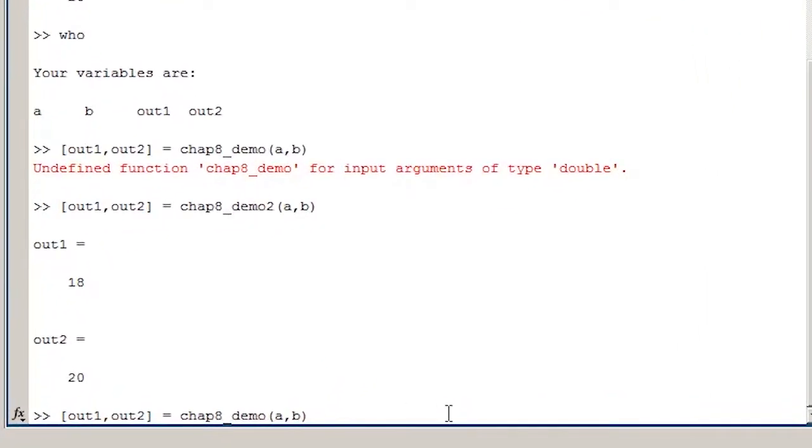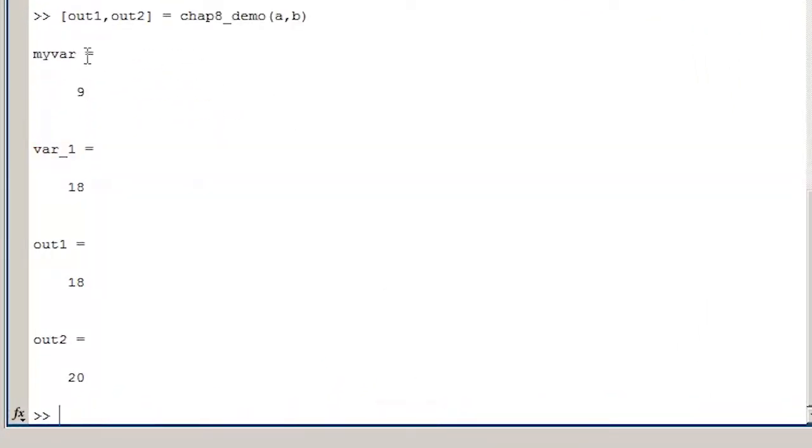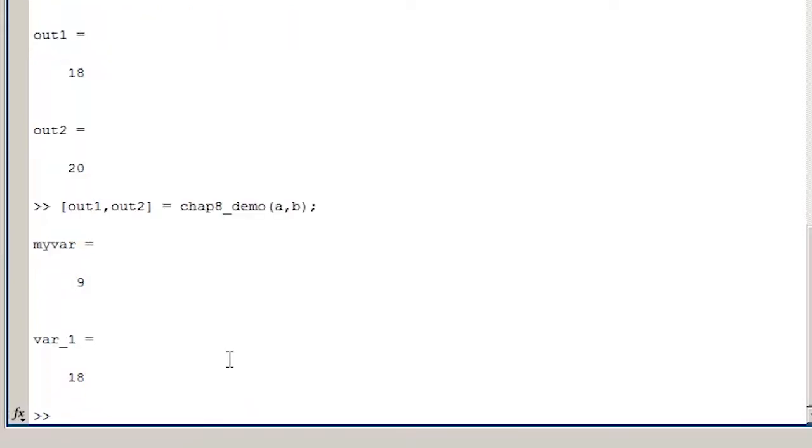The function runs and displays the values for myvar and var_1. Then the function terminates, sends the output arguments to the workspace, which are assigned to the out1 and out2 variables. Since I didn't follow the function execution command with a semicolon, these values are displayed. If I don't want to see these values, just follow the command executing the function with a semicolon. Now, only the function displays values.